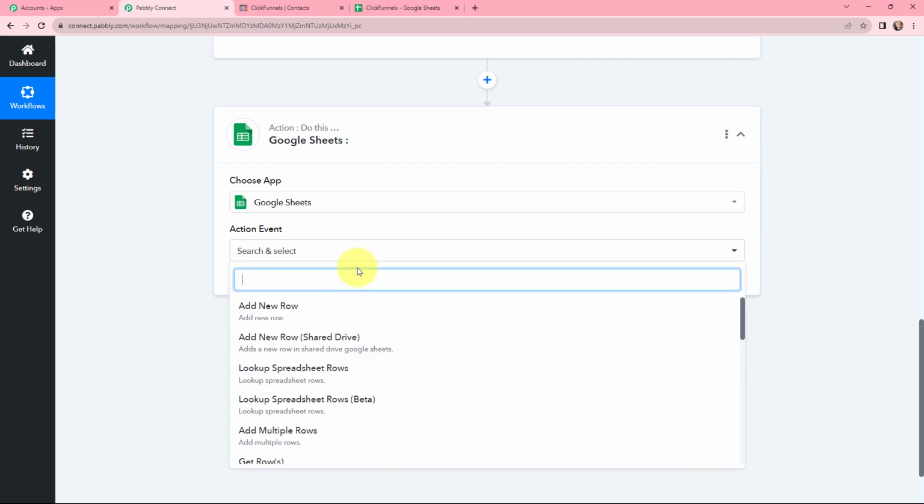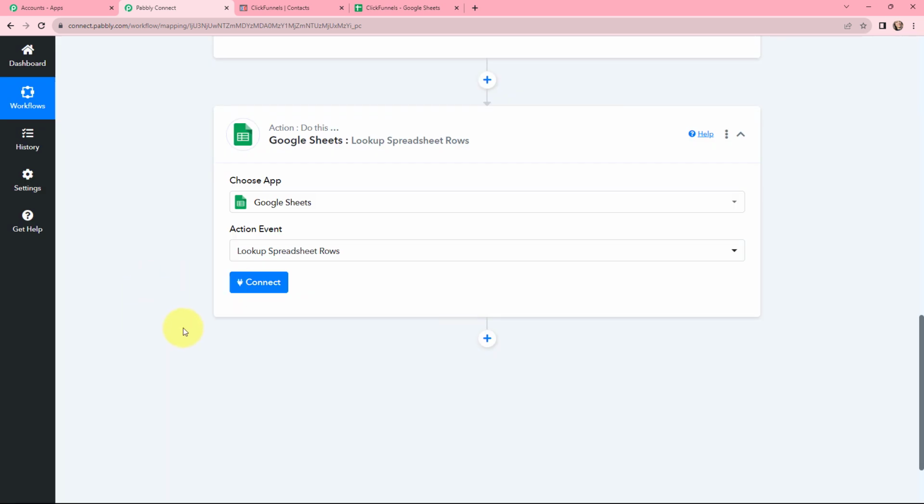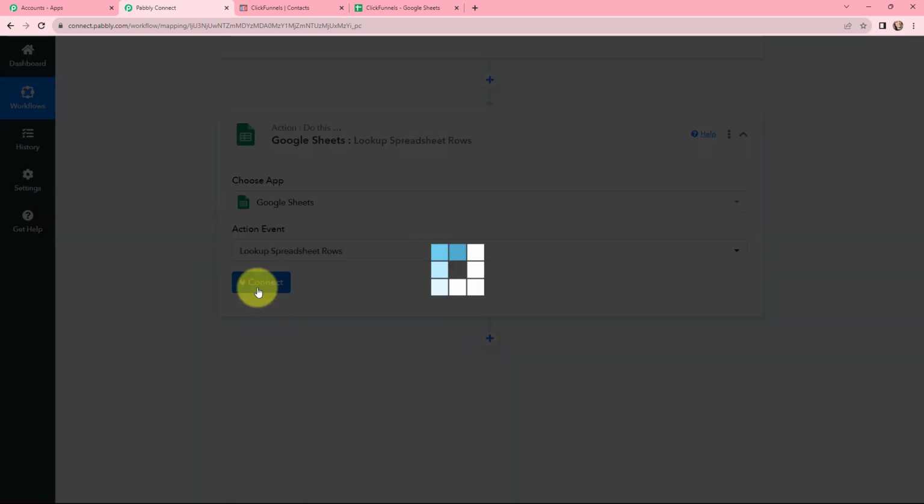So over here in the action event, I will be using lookup spreadsheet row. So I'm selecting it. With the help of lookup, I will be able to search a specific string, and based on the search, you can actually find the value for the same. So I will now simply click on connect.